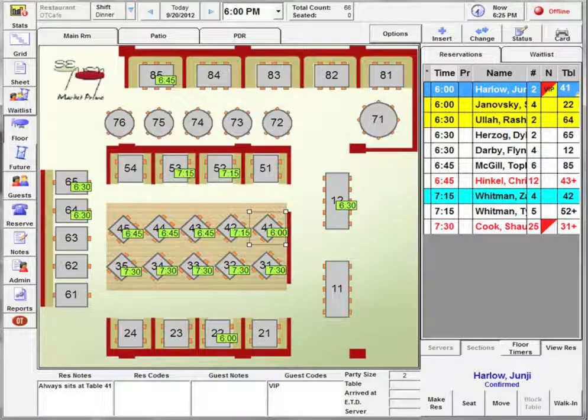Also, when you want to take a reservation and you know exactly which table you would like to go to, you can use the Make Res key. This allows you to accomplish two tasks. Number one, book a reservation directly upon the requested table, and number two, book beyond your pacing number.